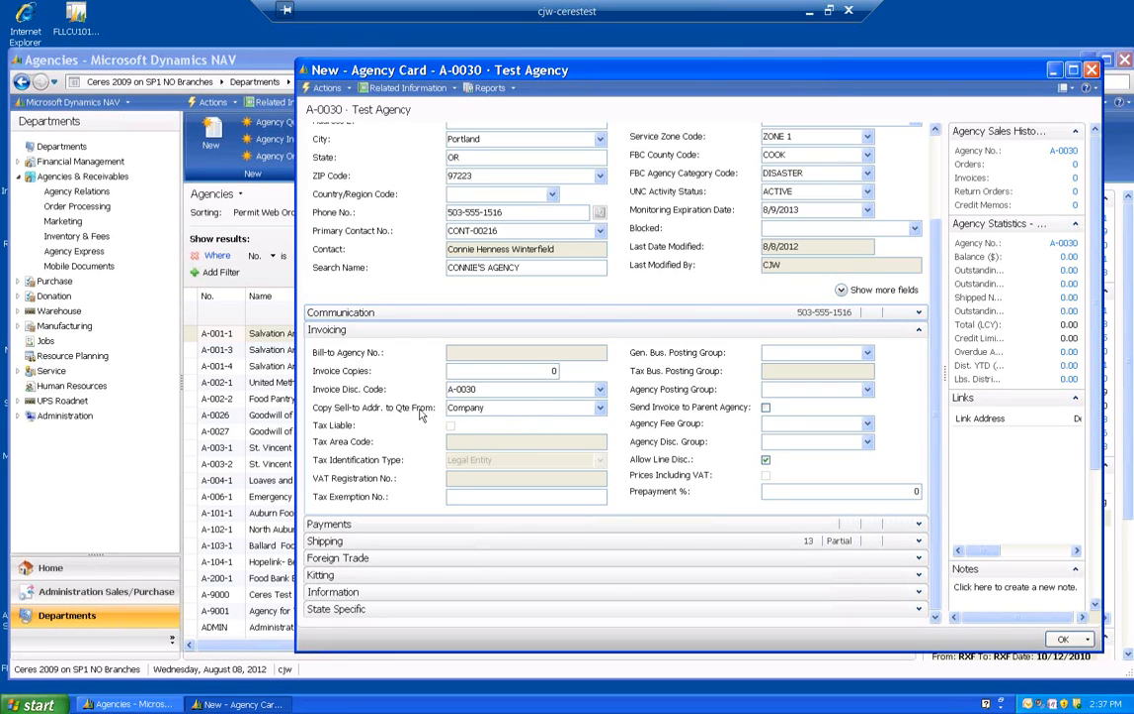These are default fields. Copy sell-to address to quote from: it will just come from the company address. I don't think there's any reason to change that. The only other option is person, but the typical setting is company, so you can usually just leave that.